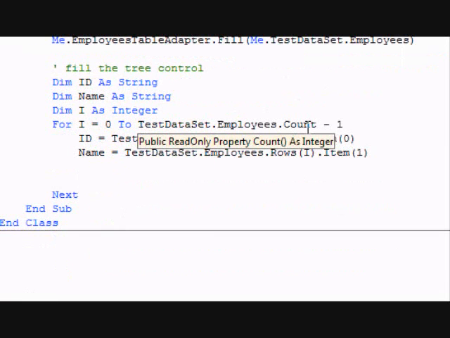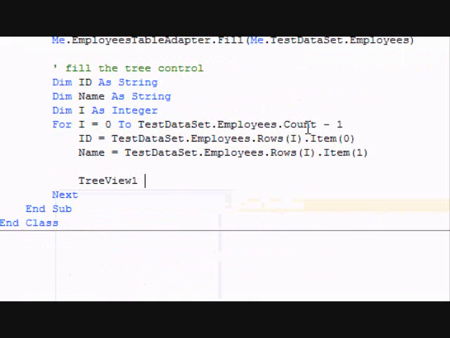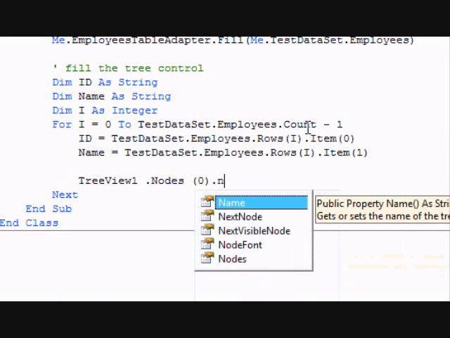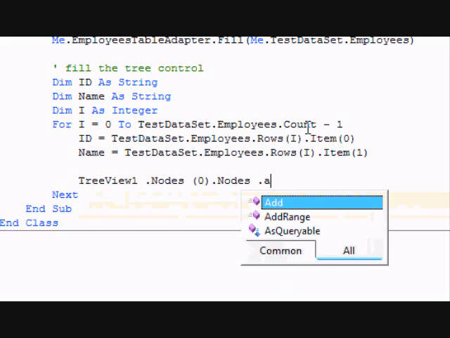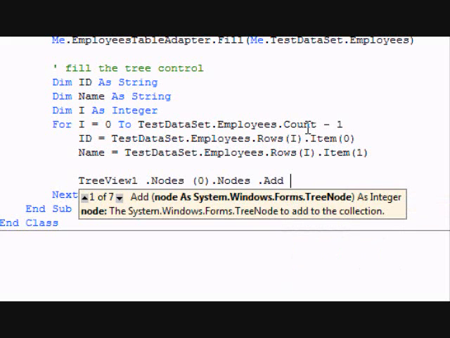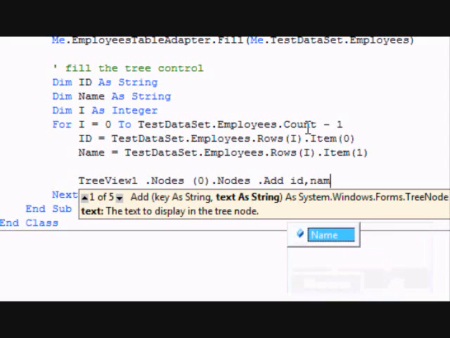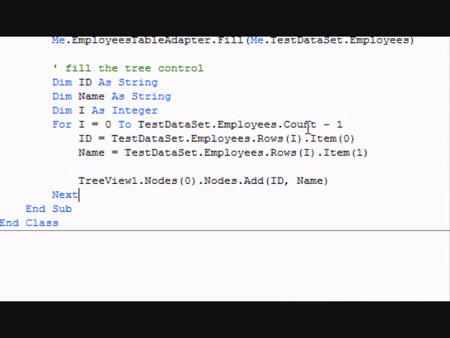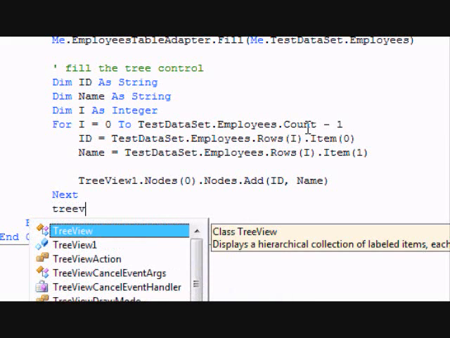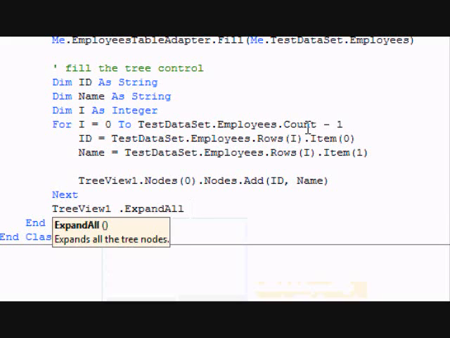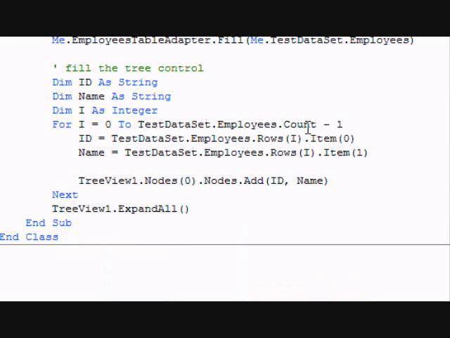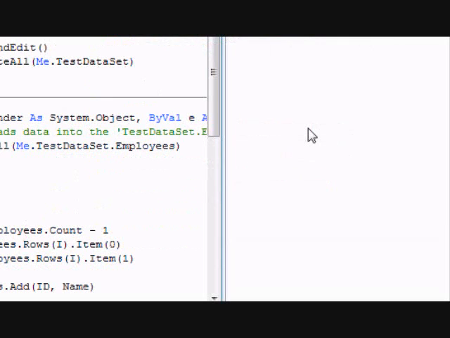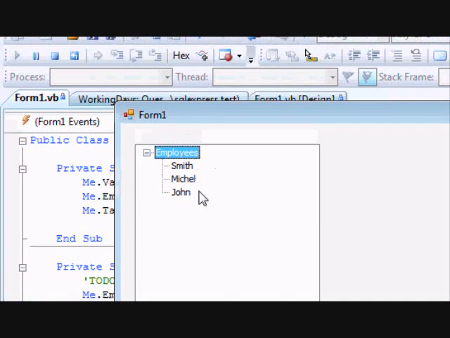We are going to create a node and place it under the root node. So TreeView1.Nodes(0), this will get me the root node, .Nodes, the children of the root node, .Add. I'm going to create a new node here. This is the ID, and this is the text I'm going to see. This is pretty much the code. Finally we have TreeView1.ExpandAll. Run this code to make sure it works before going to the next step. And there we go. This is the information of our employees. These are the names.